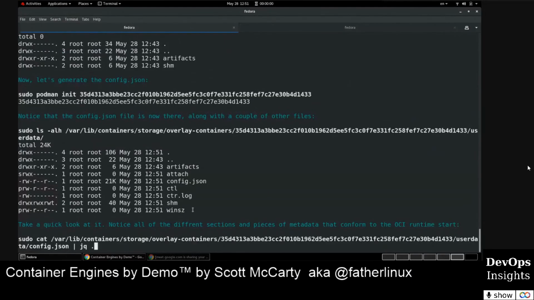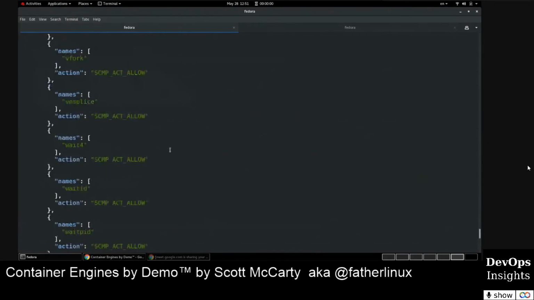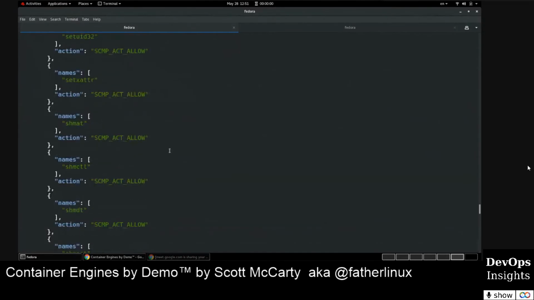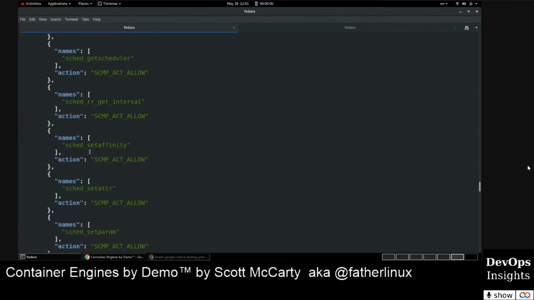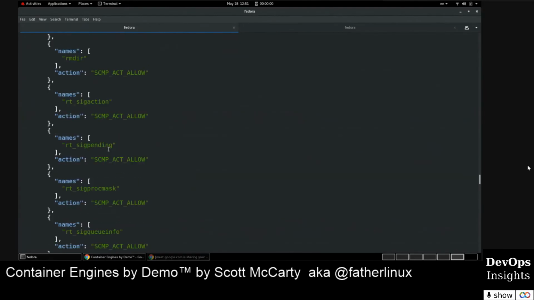Some log files, the config file. This is the interesting thing that we want to look at. Let's take a quick look at that. You'll see this config file is an OCI compliant config file that basically will get handed off to runc or Kata or any other runtime. And you'll see all these capabilities and seccomp rules. These all get generated by a collaboration between the container image builder, the image user, and the container engine.